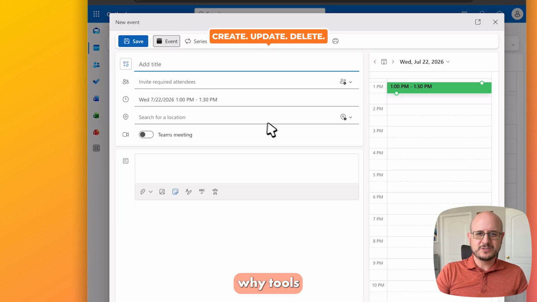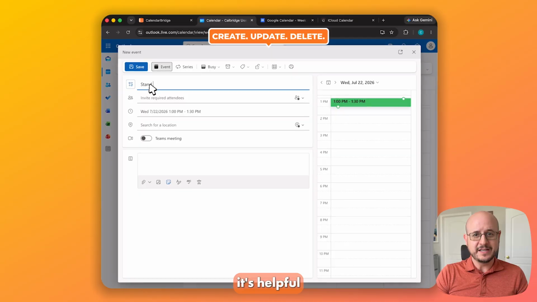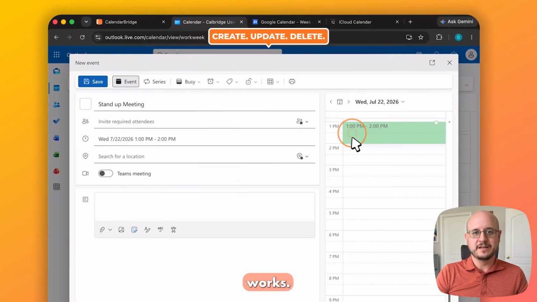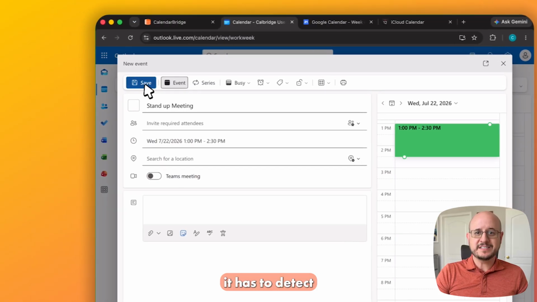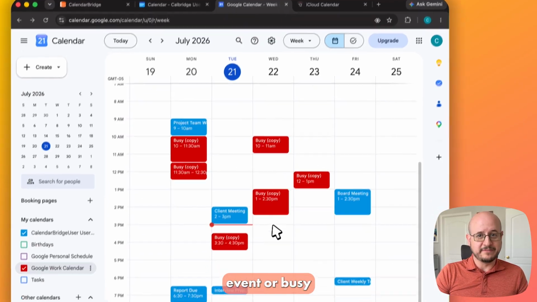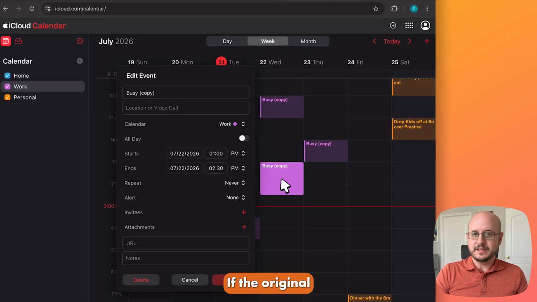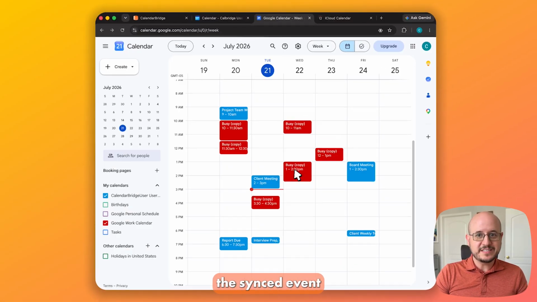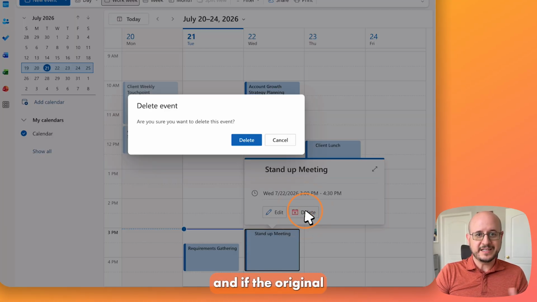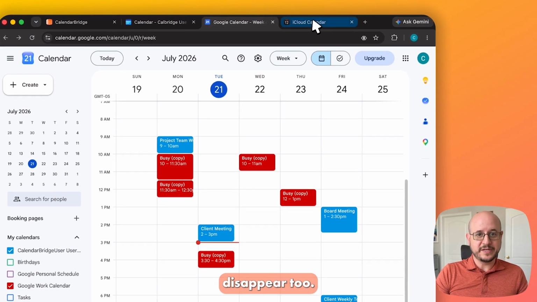To understand why tools like CalendarBridge are the most foolproof way to prevent double bookings, it's helpful to understand how a calendar sync connection works. First, it has to detect the source event. Then it creates a corresponding event or busy block on the destination calendar. If the original event changes, the synced event has to change with it. And if the original event is deleted, the synced event needs to disappear too.